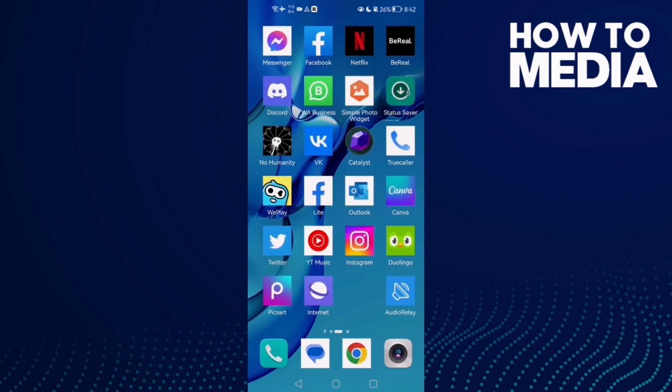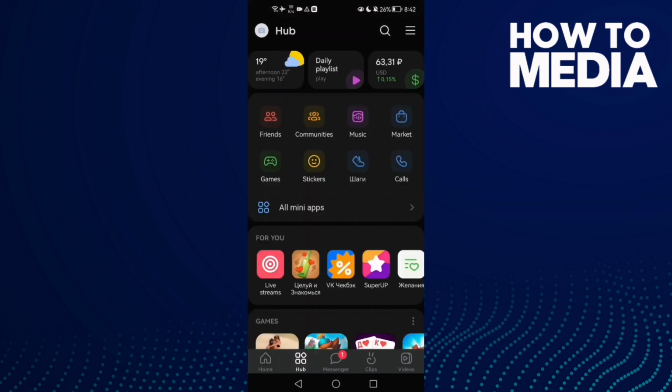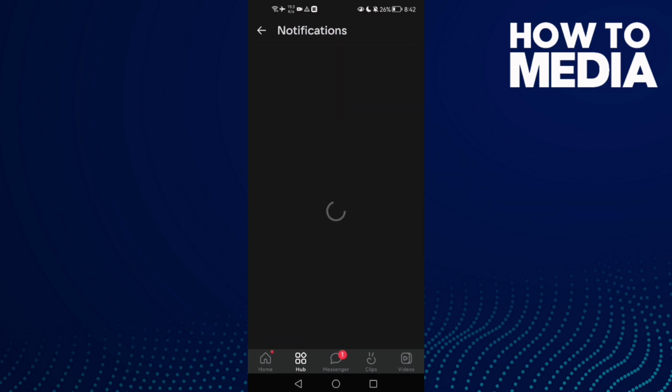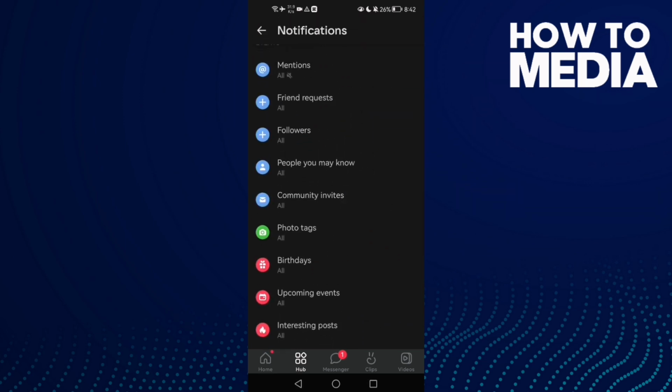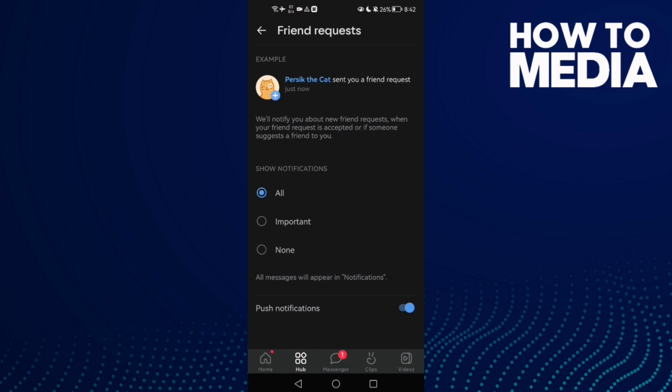First open VK and now click Hub and then go to the storylines and go to settings, then go to notifications, scroll down until you find here friend requests, click on it, and that's it.